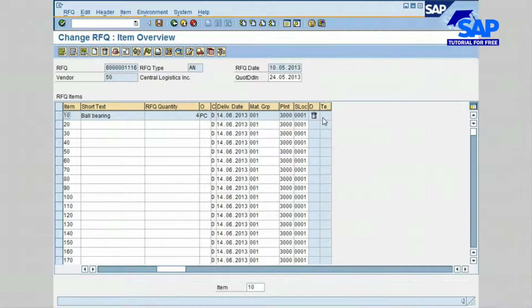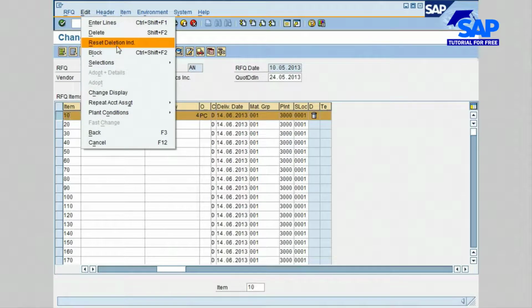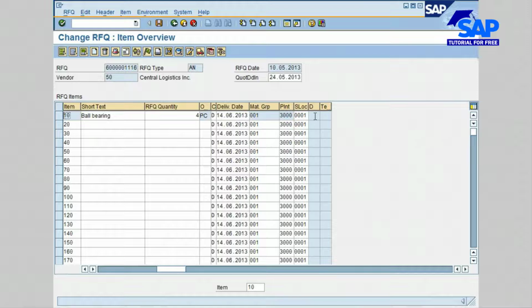The deletion indicator can be removed by again choosing the item, go to edit and say reset deletion indicator, select it. So the garbage can, you don't see it anymore, which is the deletion indicator basically.